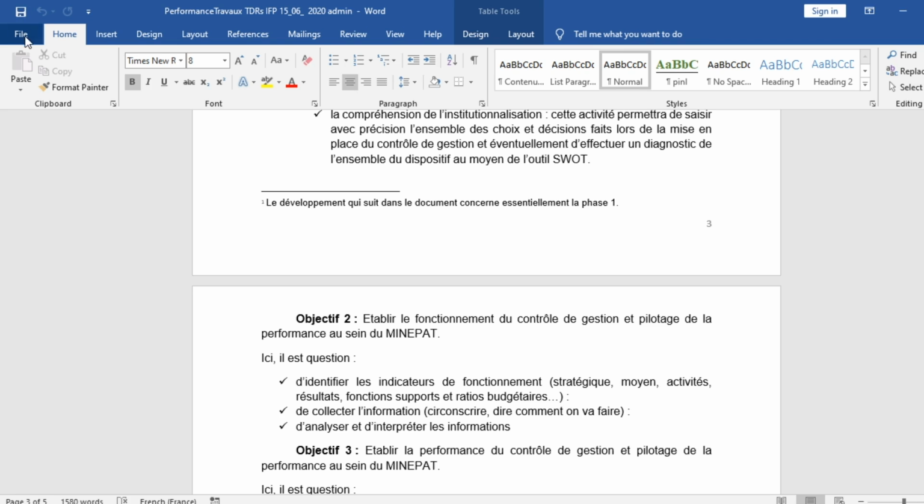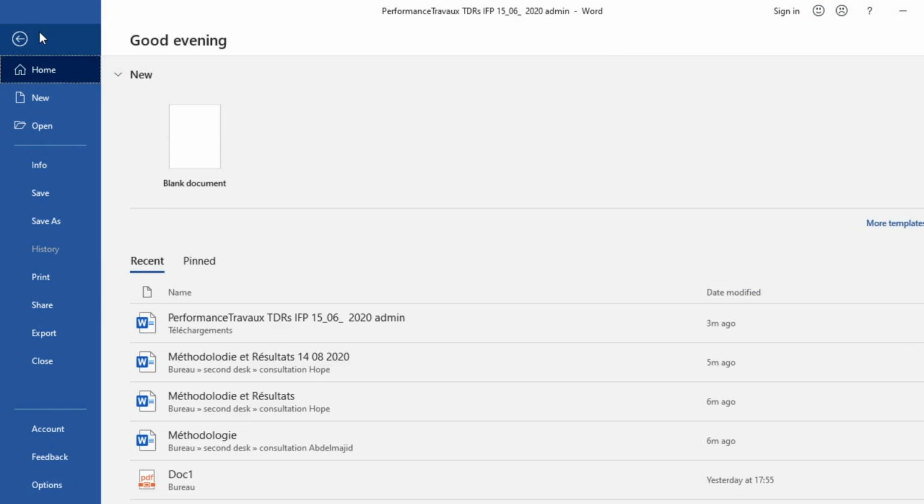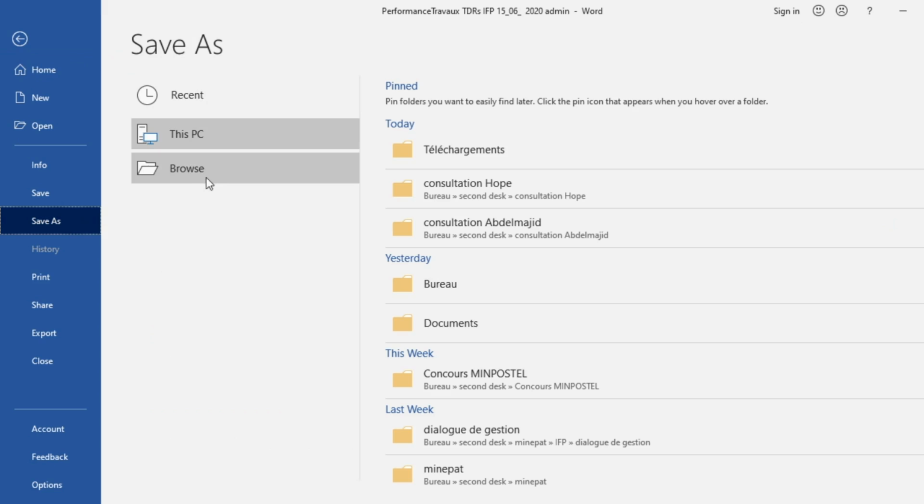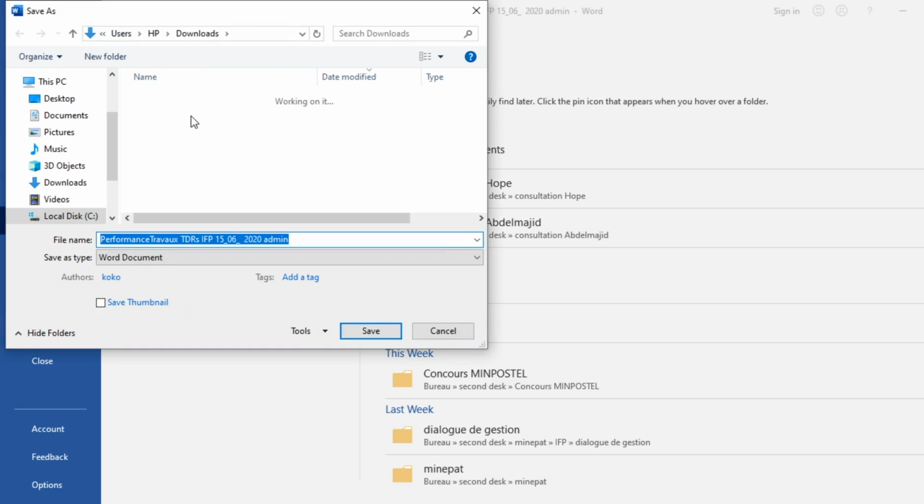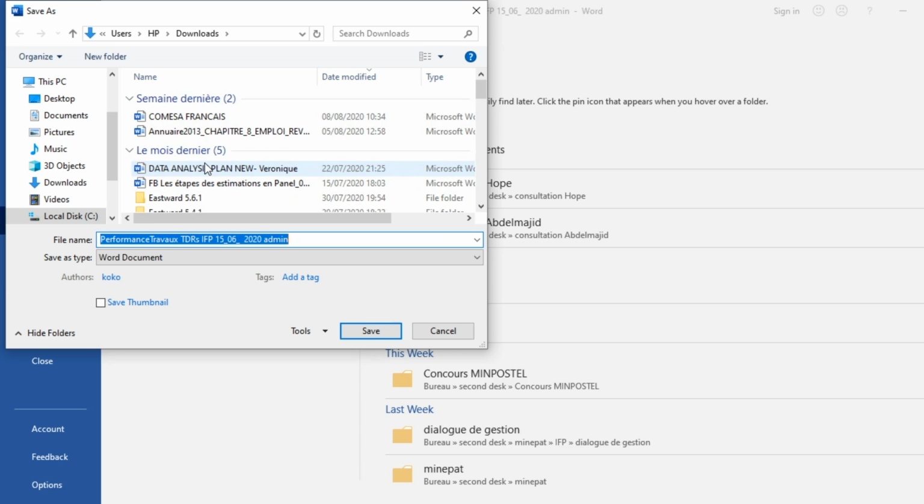We just need to go in File. When we are in File, select Save As. And after Save As, we should click on Browse to select in our computer where we're going to save our document.